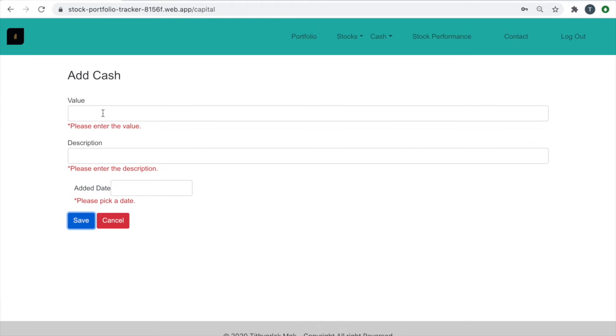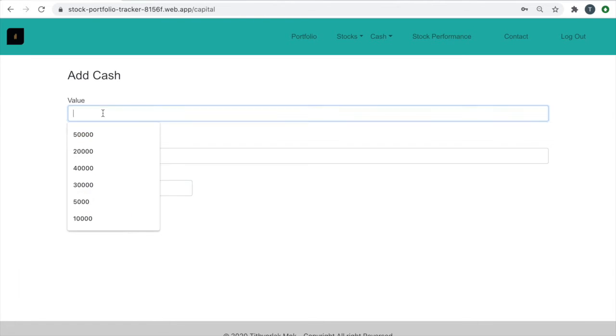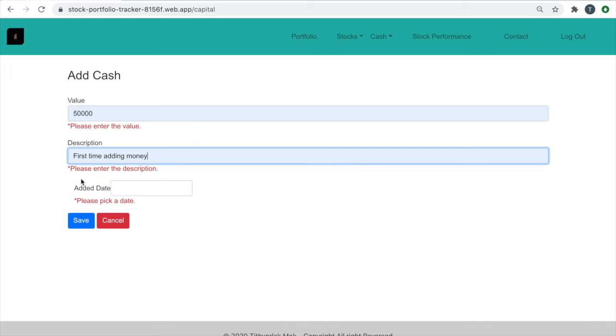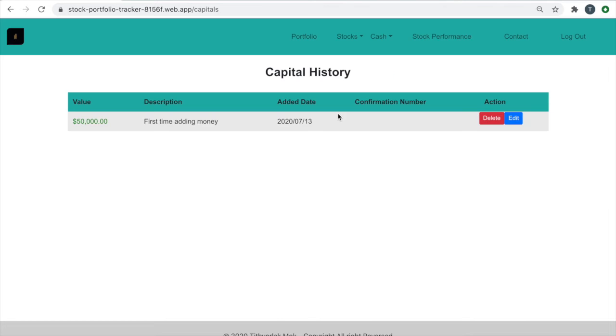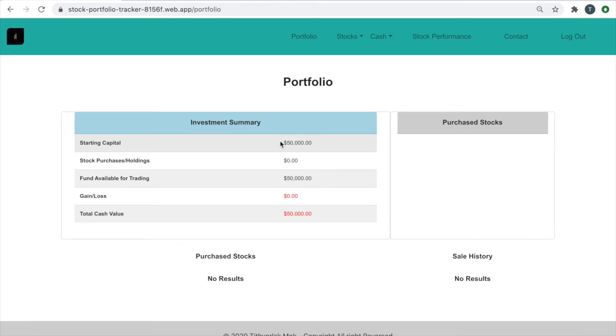I also set field validation for this form. So now it's successfully added. And if we look at the capital history, we would see $50,000 got added into the capital history. The user can edit or they can delete it. Let's look at the portfolio. Right now we have $50,000 for the starting capital.